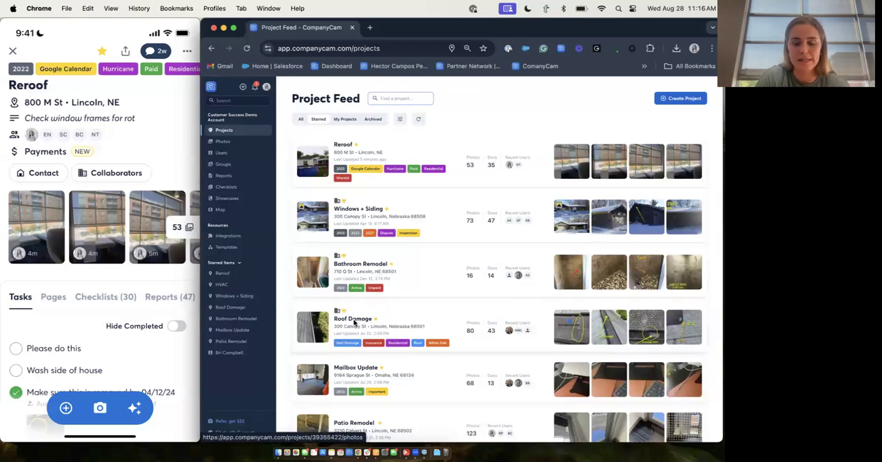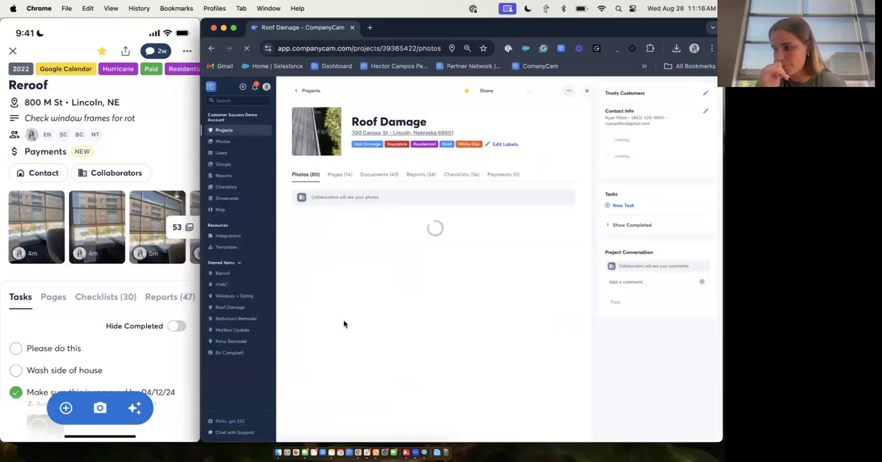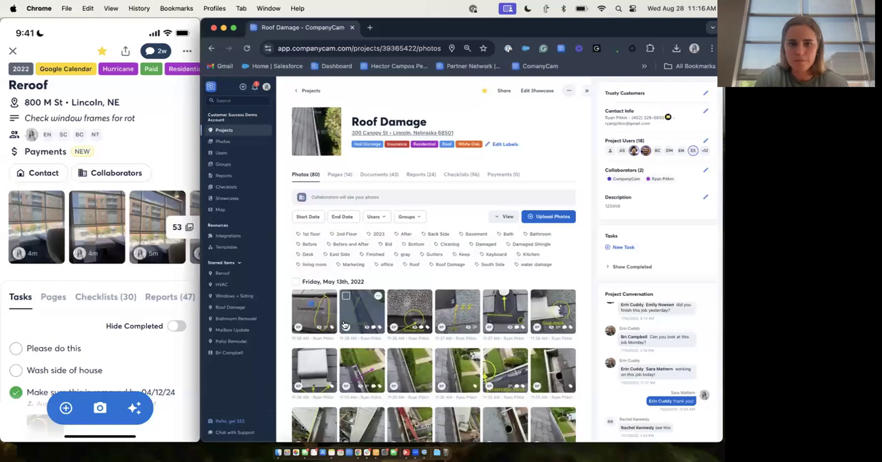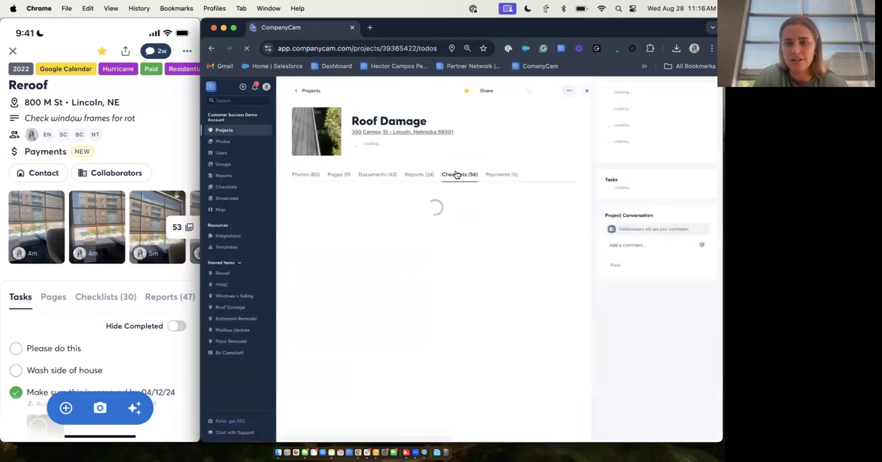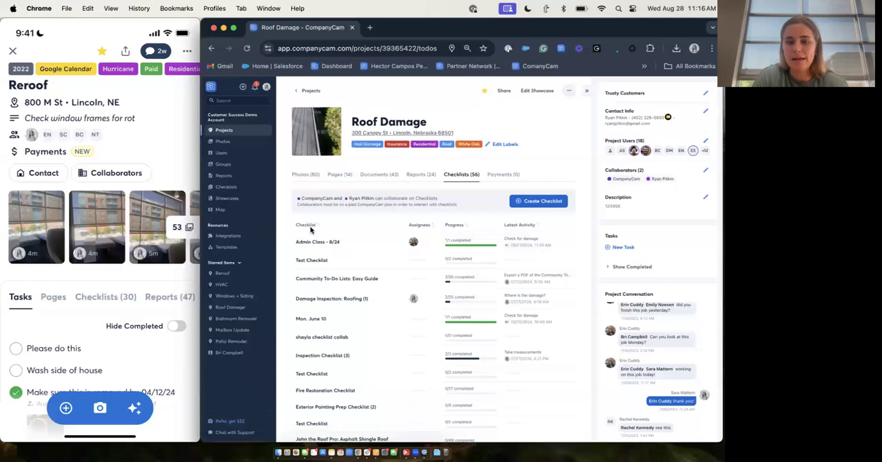So I'm going to show you an example here. I'm going to come down to my roof damage project. Okay, so I have a few collaborators on this project. That's why I switched here. I've got 2 over here. So I'm just going to navigate back to that checklist tab. And this is where it communicates that to you. So CompanyCam is one of my collaborators, and Ryan Pitkin is my other collaborator. It says they can collaborate on a checklist, but these must be on a paid CompanyCam plan in order to interact.